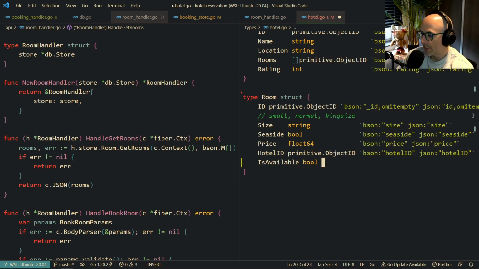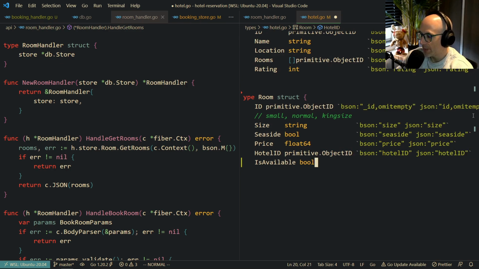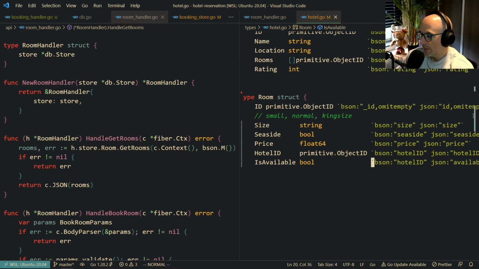And what I'm going to do is copy this, paste that in, and say is available. Maybe we're going to just say available itself, right? We don't need to do is available, just like that. And we're going to say available here.